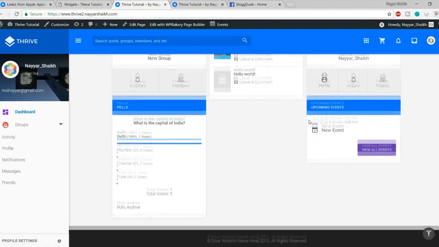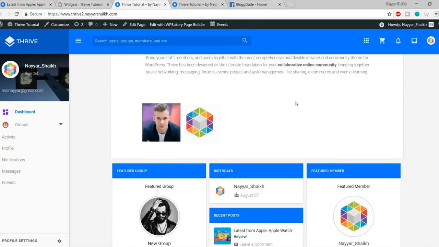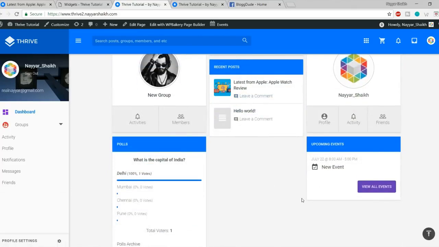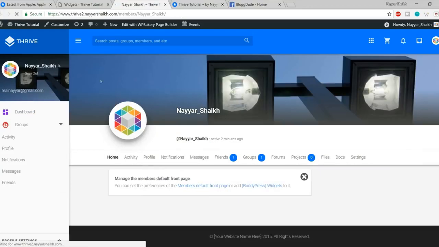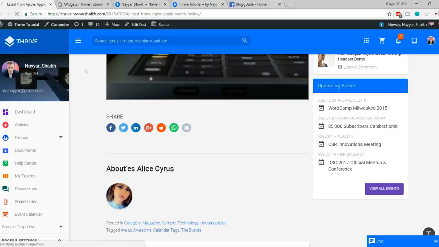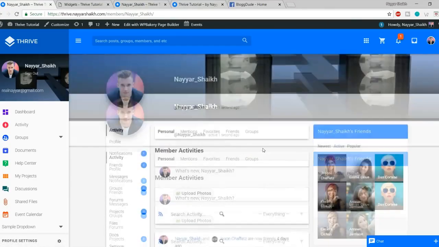Okay, so everything is completed on the home page. This is how your home page will look. Obviously you'll have to add some more members and some more posts so that it will look better. Now if you see one thing, when I click on this user profile, this looks totally different, and when I click on the demo website, this looks beautiful. Okay, so this is looking better.